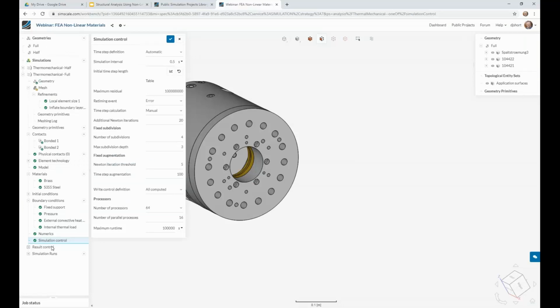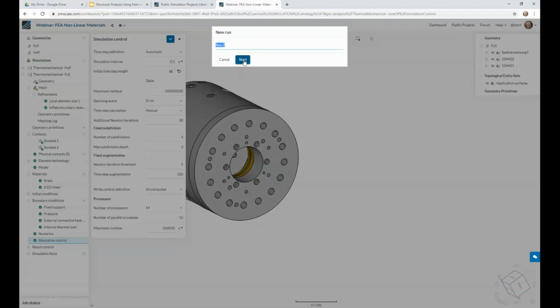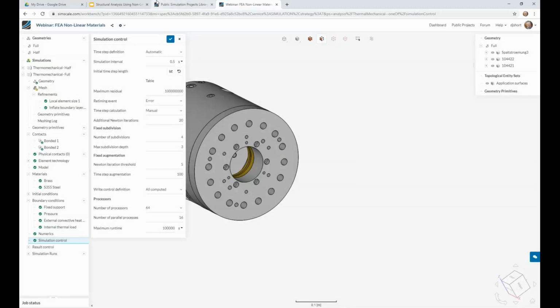So we can have a slightly larger time step and still get the full response of the structure. And then that's it. All you would then do is click run and start your simulation. Now I've got a summary of the results that I'd like to show you, so I'm going to jump back into the presentation.